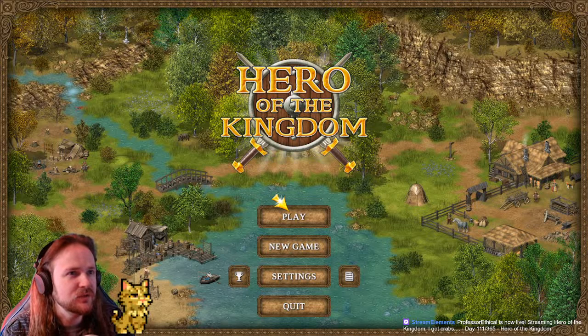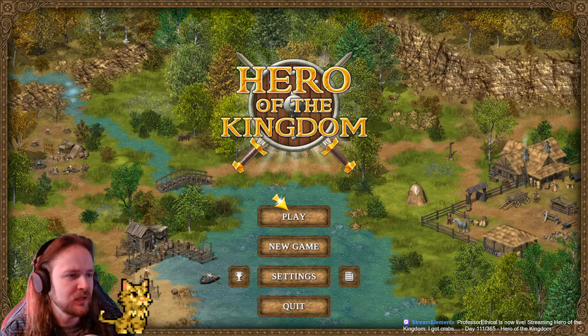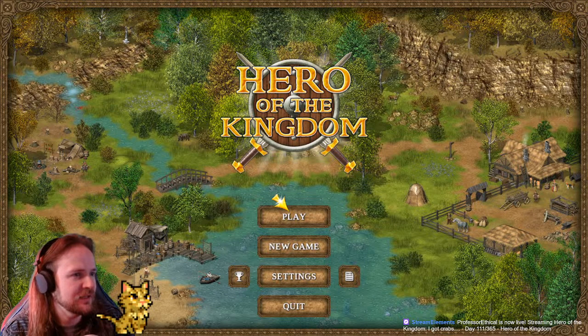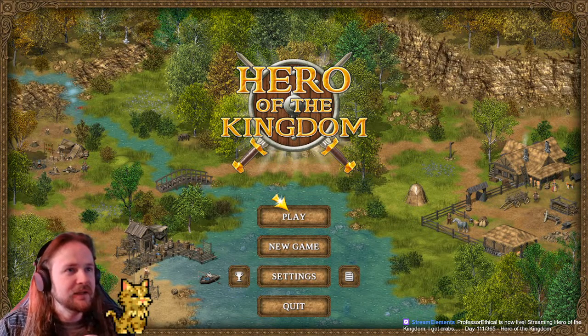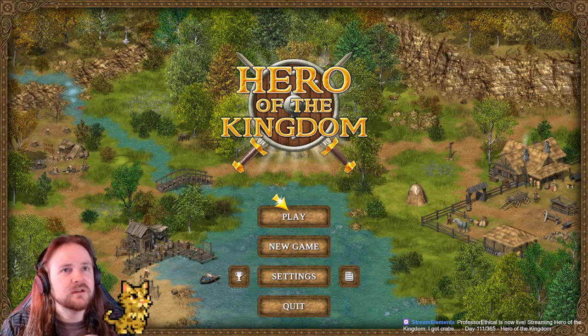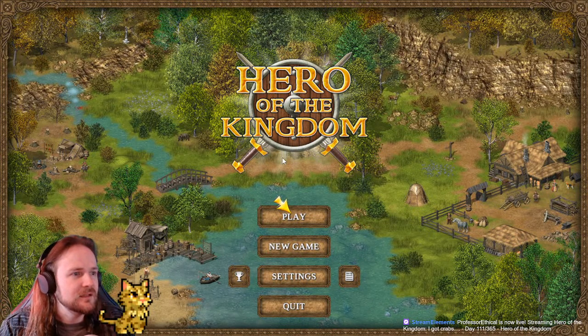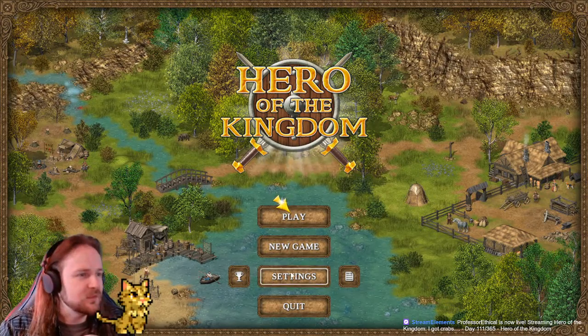Okay, you know what? I'm just gonna leave it for now, and I might try and get it set up for another stream. It was just a last minute thing I wanted to try, but for now we are going to go back to Hero of the Kingdom, and I'm just gonna close all of these extra windows that I do not need. So this is Hero of the Kingdom.